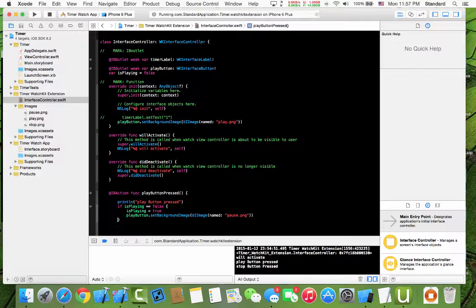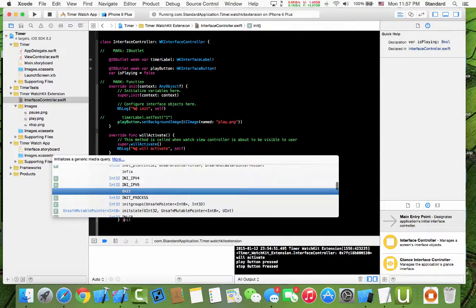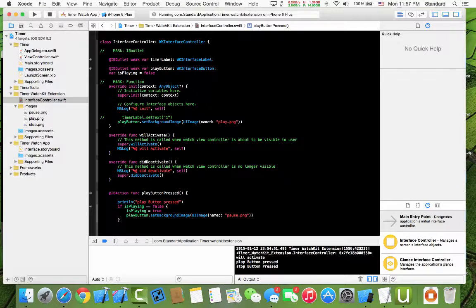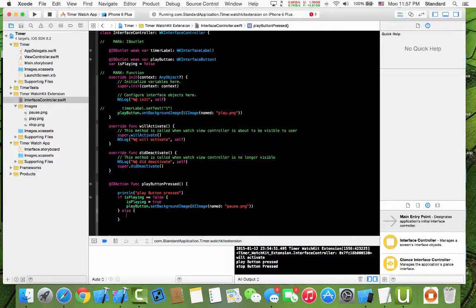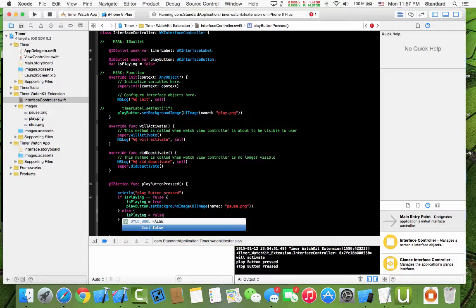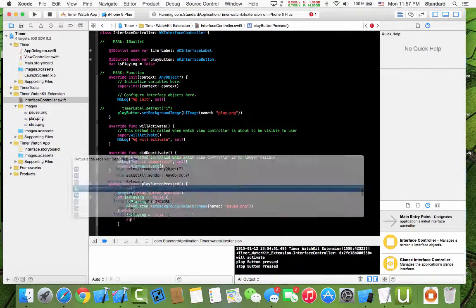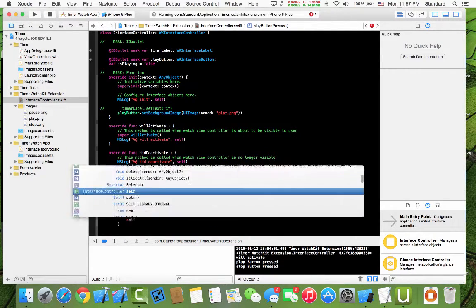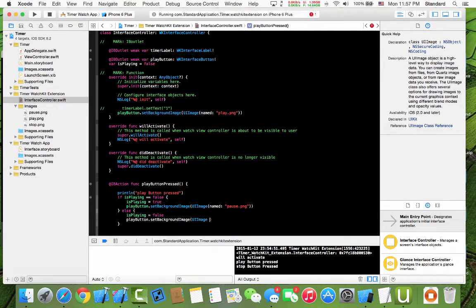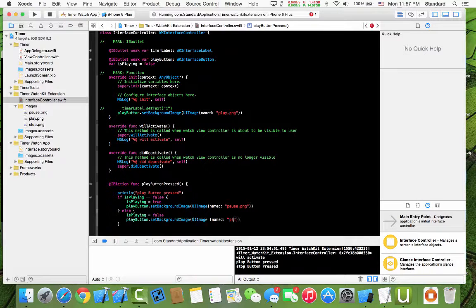Okay. And if it is playing, and you can see here, if it's not false, so it is true. So we have to do the opposite. Okay, is playing to false. And now we set play button, set background, image, name, play.png. Okay, now we can check.